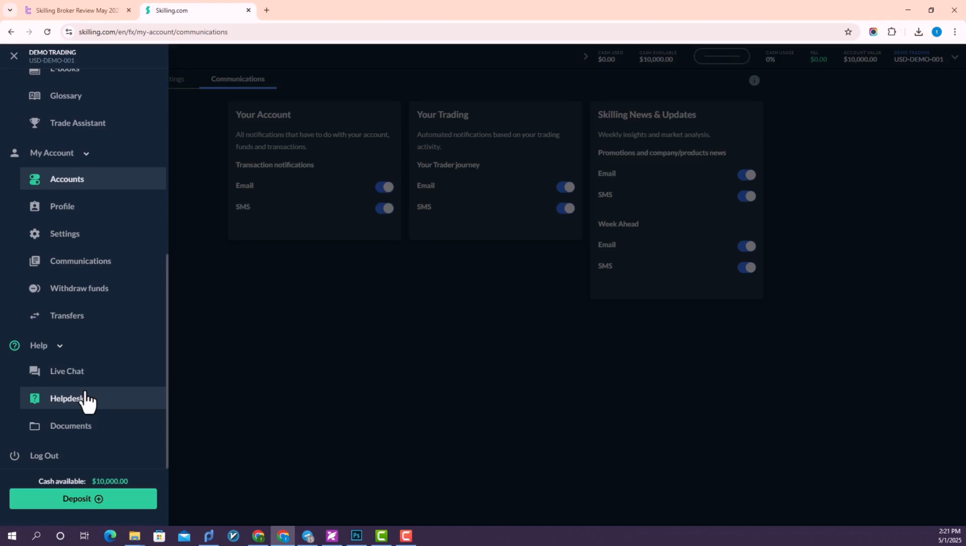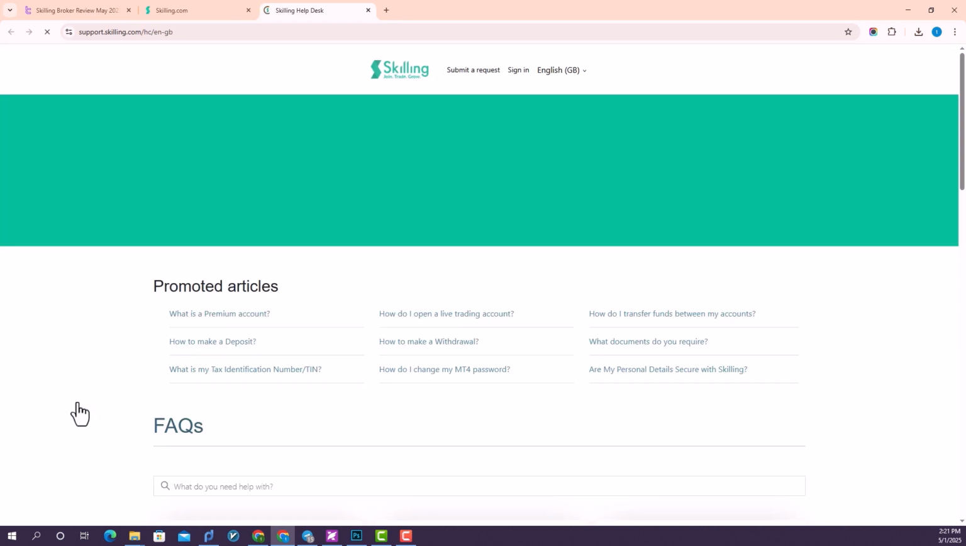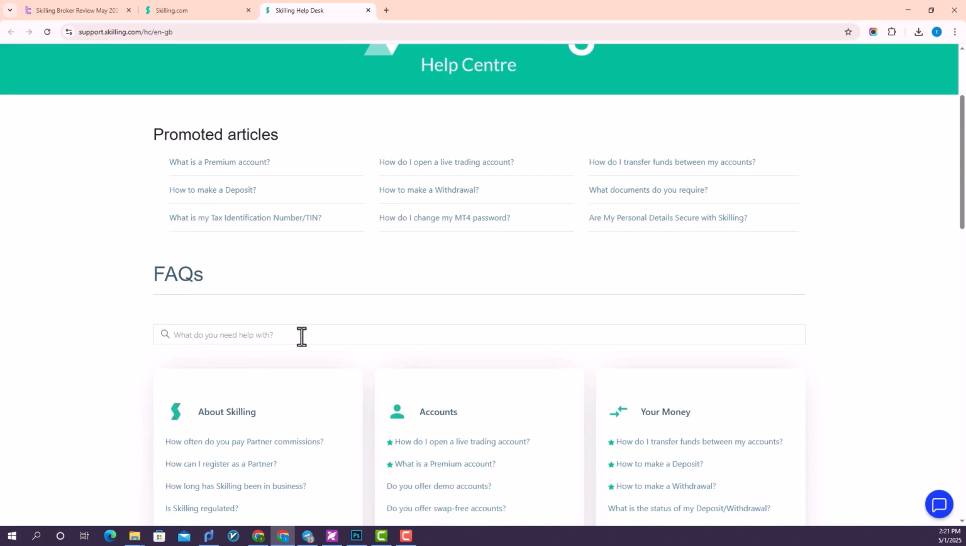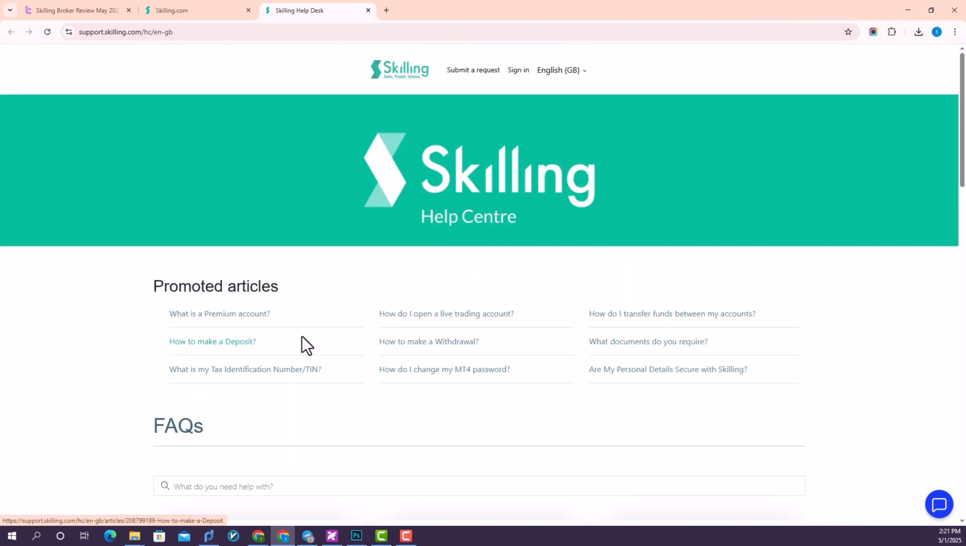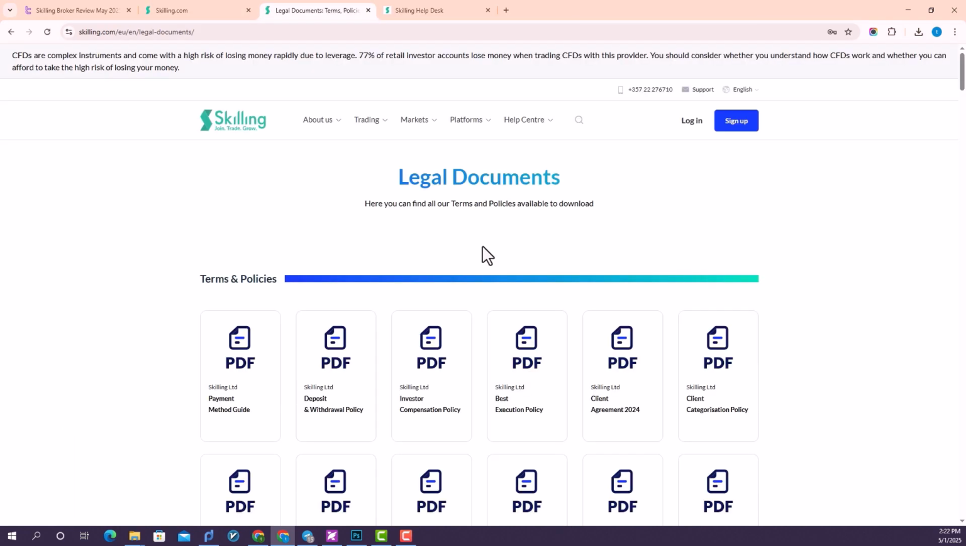The next section is related to help, with the first part concerning the live chat of the skilling broker. The second part is the help desk, which deals with frequently asked questions. If you have any questions, you can search in this section and quickly find the answer to your question. And the last section, which is related to documents, allows you to view and download all the rules, terms of use, and policies of the skilling broker.